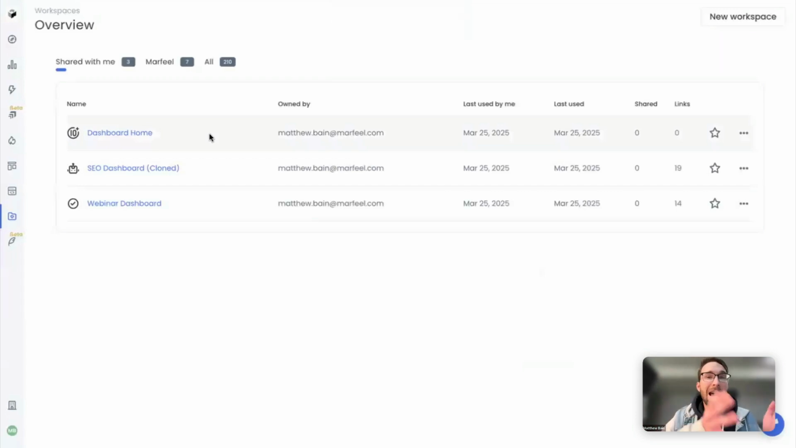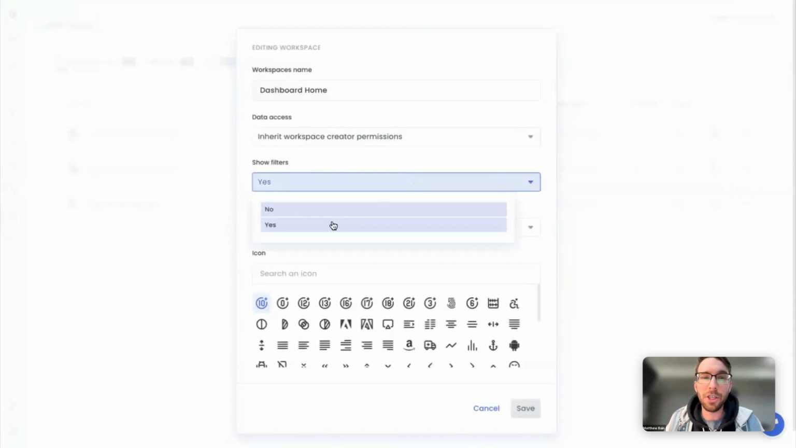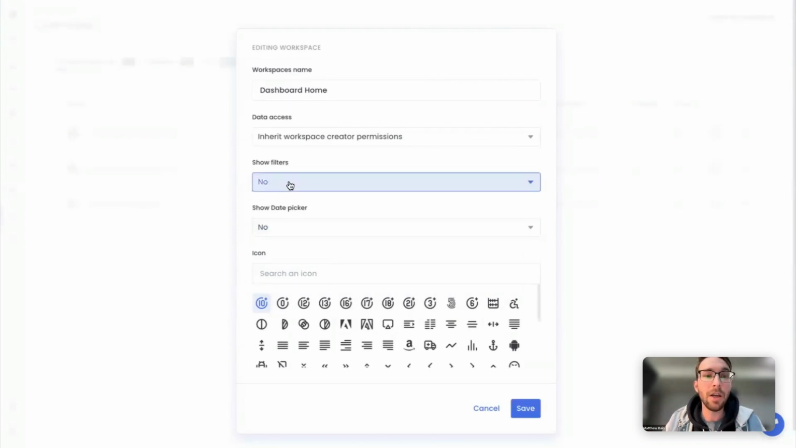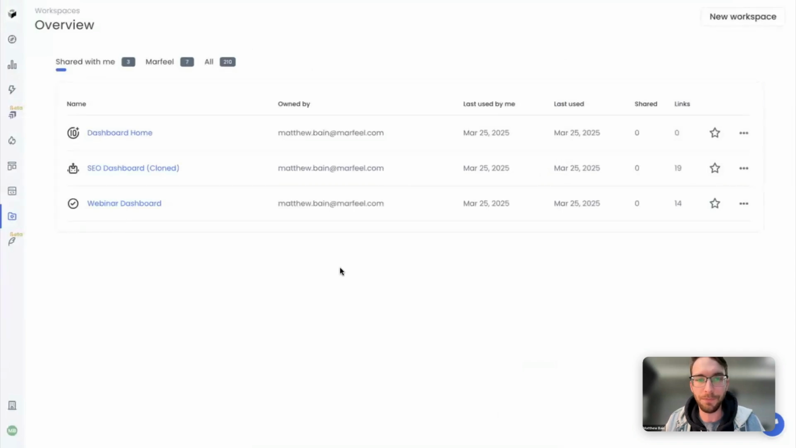Now, if you already have a dashboard that's already been created and you want to start customizing that, you're going to want to click on the 3 dots next to that dashboard, click edit, and yours is going to have no for date picker and filters because it's an old dashboard and hasn't been created with the new settings. Just switch those both to yes, and then click save. And then that way you'll have the filters and the date picker set up in your dashboard.